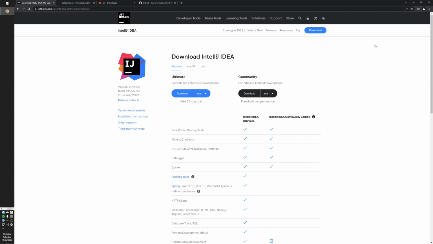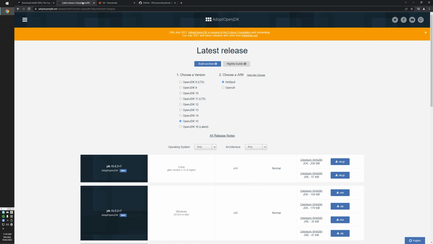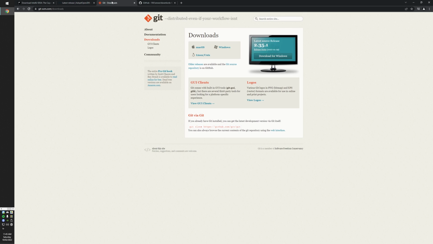You're going to need to download IntelliJ IDEA. If you have Ultimate or Community, it doesn't really matter, you can be either. You're also going to need the latest Java JDK, so we're using OpenJDK 15 at the minute, as well as Git. All these will be linked in the description below.